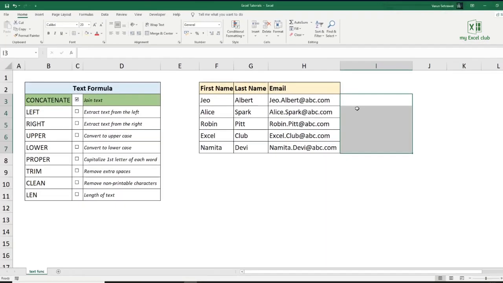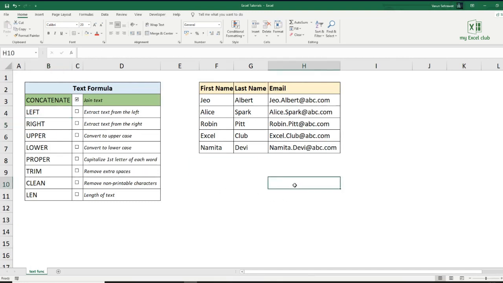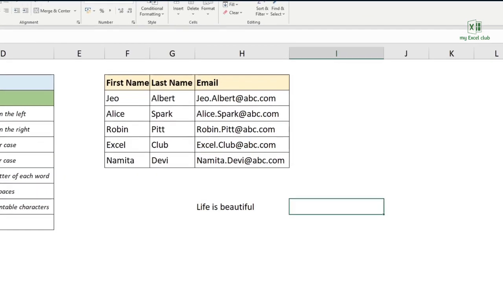Let's move on to the next formula, which is left, and let's cover right together. So left will extract the text from the left of your sentence, and right will extract the text from the right of your sentence. Let me write a sentence here. I am writing life is beautiful. Now if I will use here this left function, how it will return?